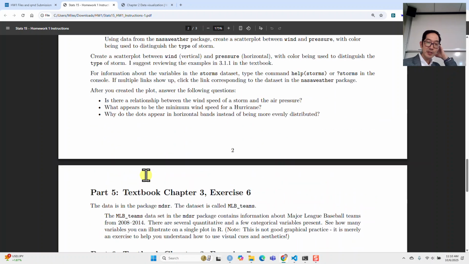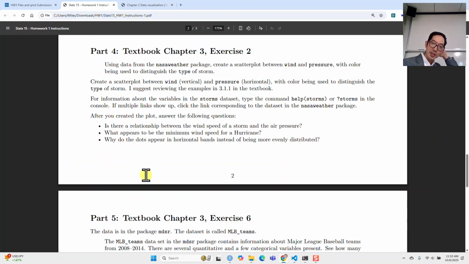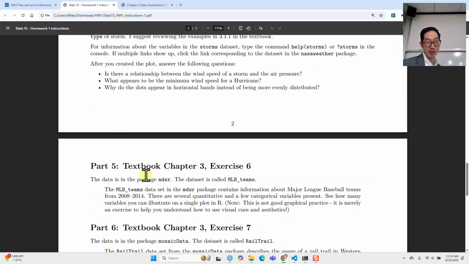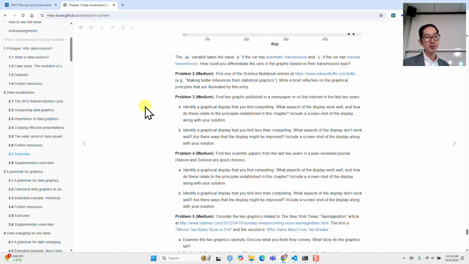All right, and the others, I think these are just some beginning exercises as far as getting your feet wet in terms of using ggplot to start making data visualizations. Okay.